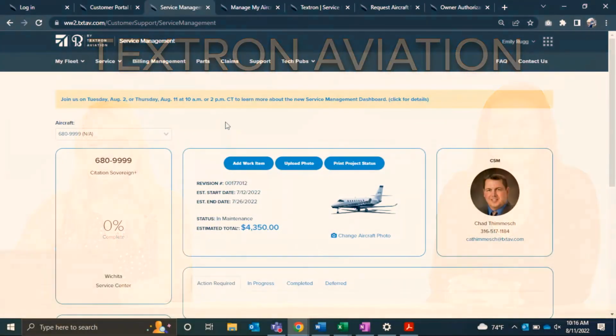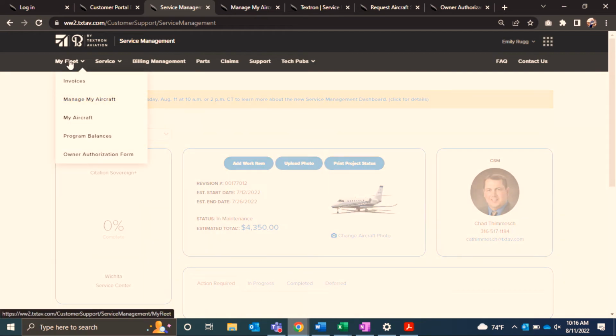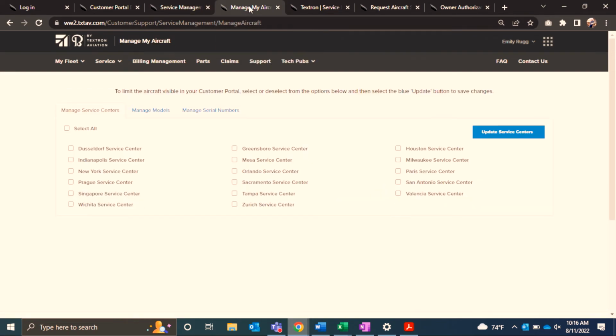A large piece of feedback we gained while holding these customer interviews was that sometimes the portal could function a little bit slowly. So when creating the dashboard, only viewing one aircraft at a time helps with that, but we also wanted to put the power in your hands. So what you can do as a customer is you can go to the My Fleet section and click Manage My Aircraft. This will take you into this form where you can then filter by service center, models, or serial number. So if I went in and I clicked Greensboro Service Center and hit Update Service Centers, I would then only be viewing aircraft that are currently in work at the Greensboro Service Center.